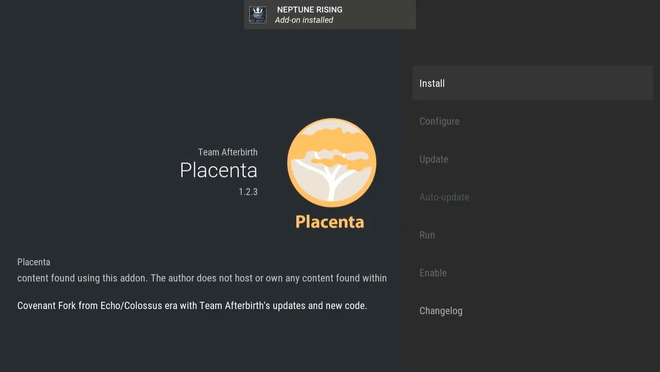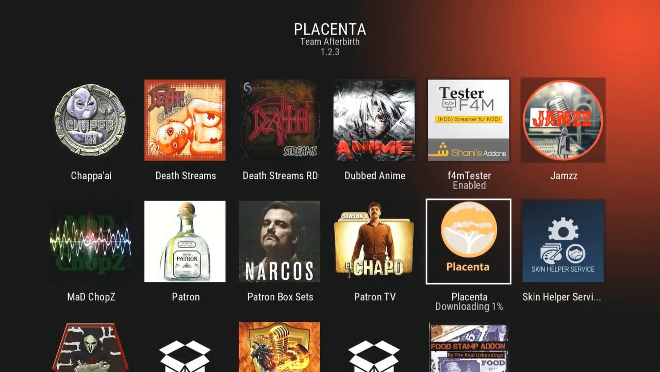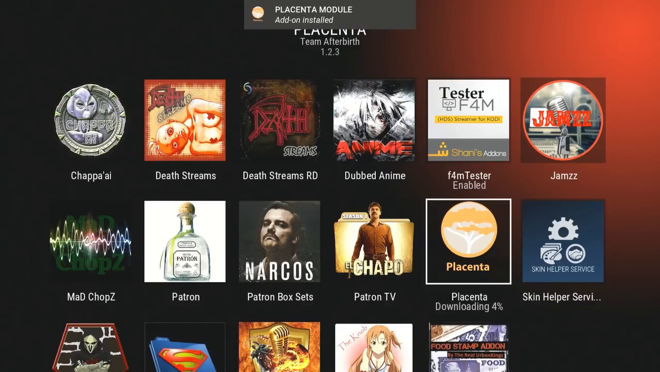Okay, good. And the next video add-on will be Placenta. Again, you can use whatever add-on you wish. These are two very solid add-ons. I like them and I use them often, and especially with my Trakt account. Not every add-on works quite the same with Trakt, but for the most part they're pretty standard, but some are different. So I choose to use these two. Again, you can use whatever add-ons you're familiar with or prefer.